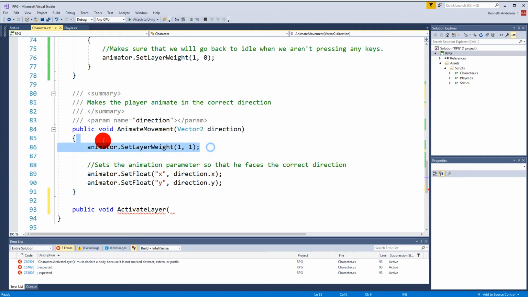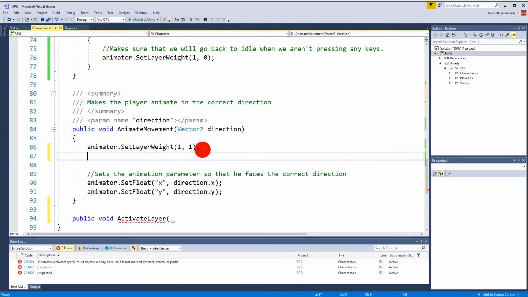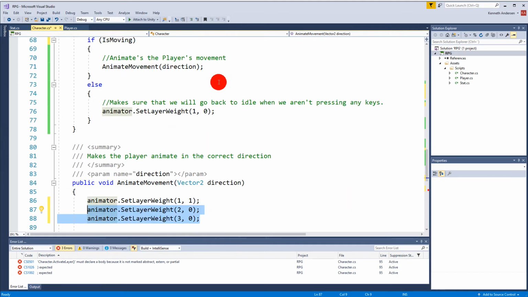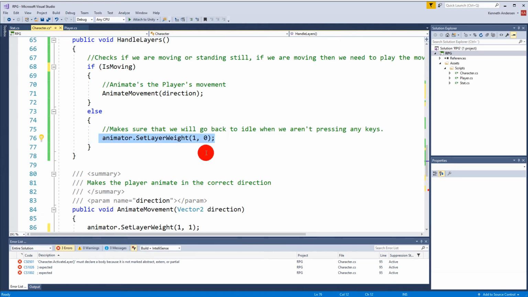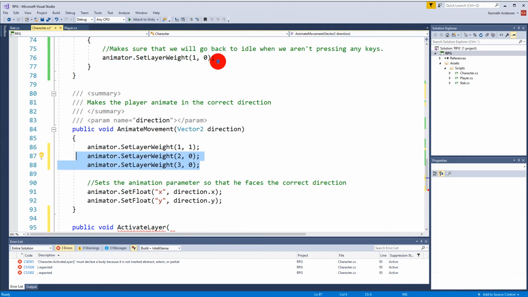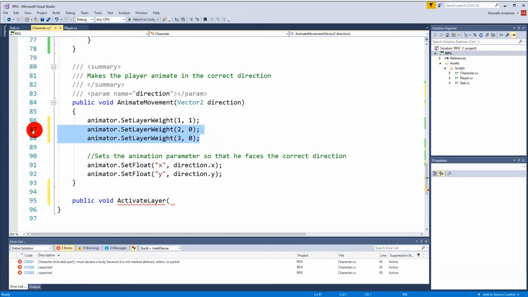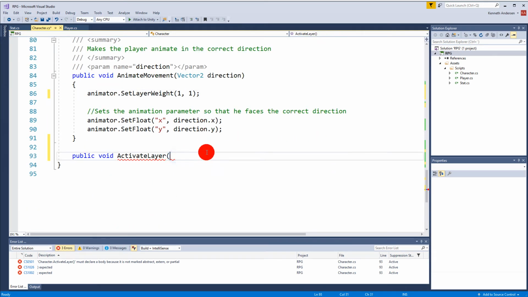So I need to write an extra line of code here to say, when I activate layer 1, then layer 2 needs to be 0, for example. And also we have a third layer, so layer 3 also needs to be 0. And we have lots of other places where we're activating layers, so we have to copy this and paste it up here as well. So to avoid that, I would like to make a function that makes sure that our layers are disabled when we activate a new layer.